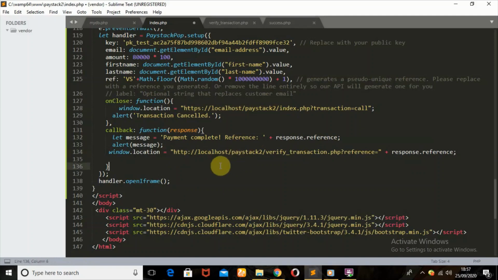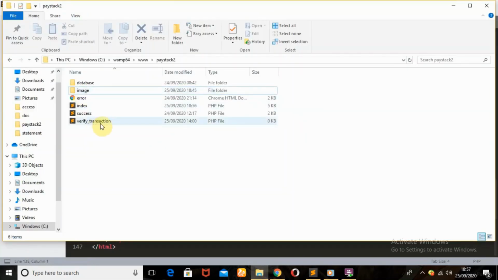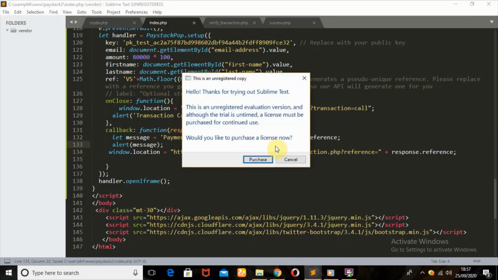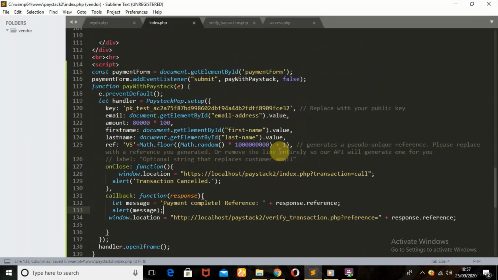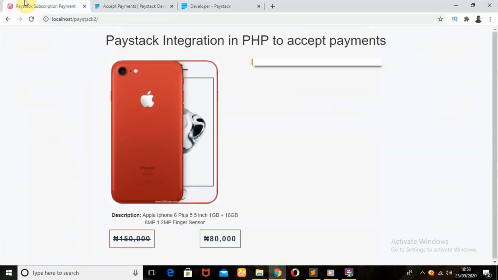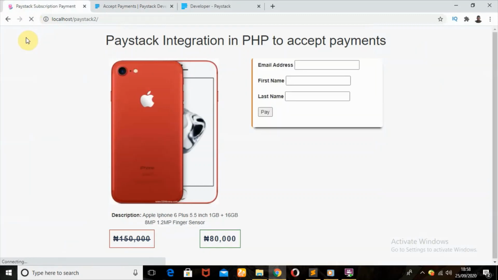If you are on live server, you need to change this to your domain name. Okay, I already have a verify_transaction.php file. I have it in my folder here, which is this. So always remember to place it in the right path. Is there any other thing we need to do here? We're going to head over to our index.php and refresh it and see whether what we integrated worked fine.